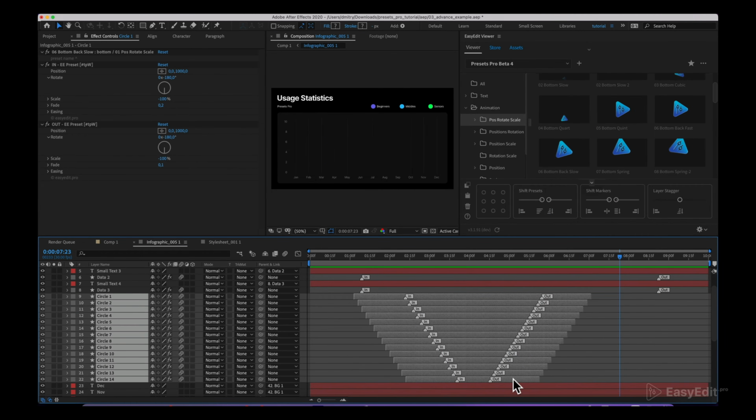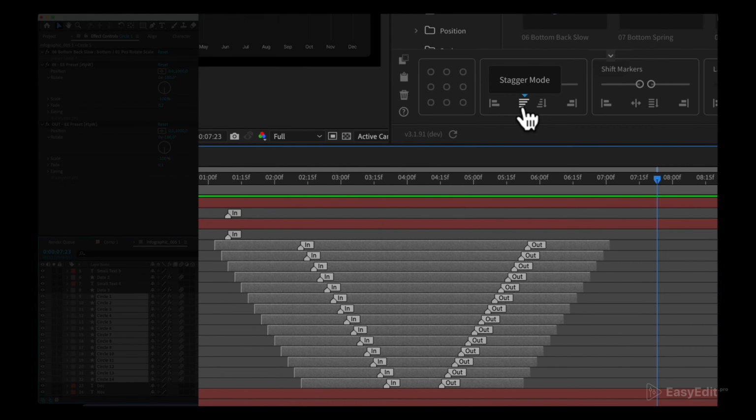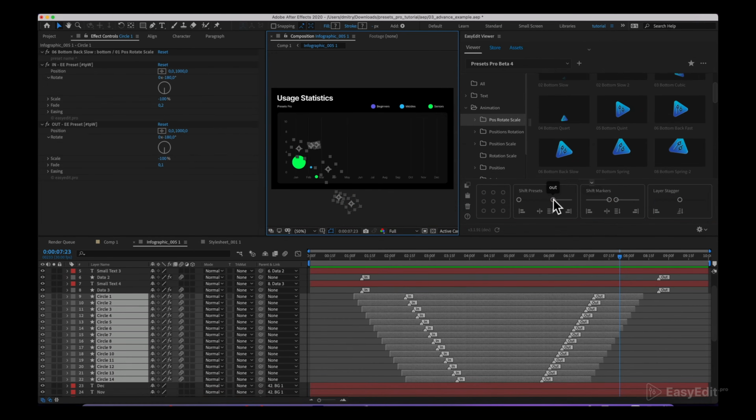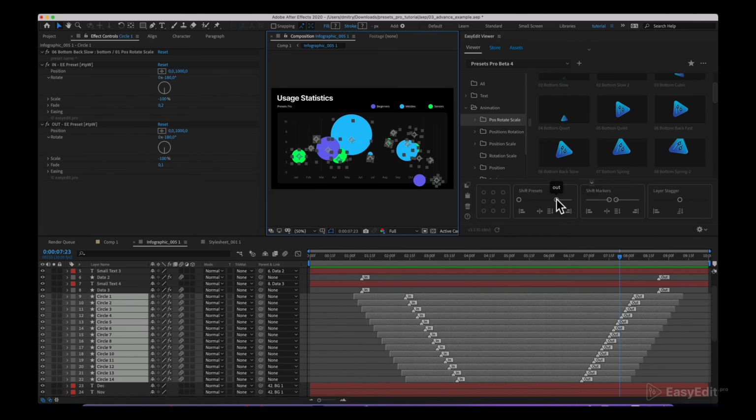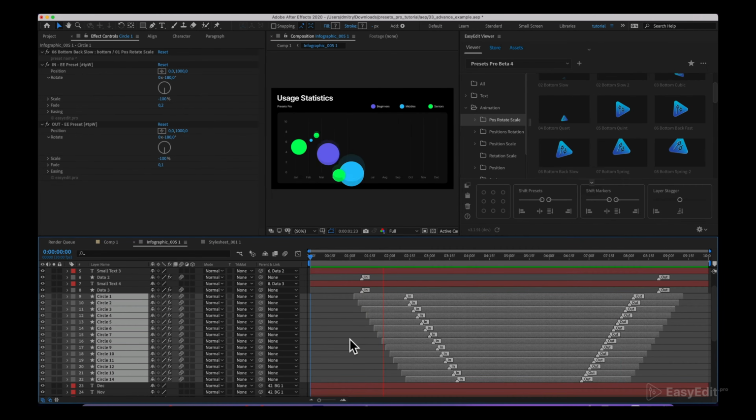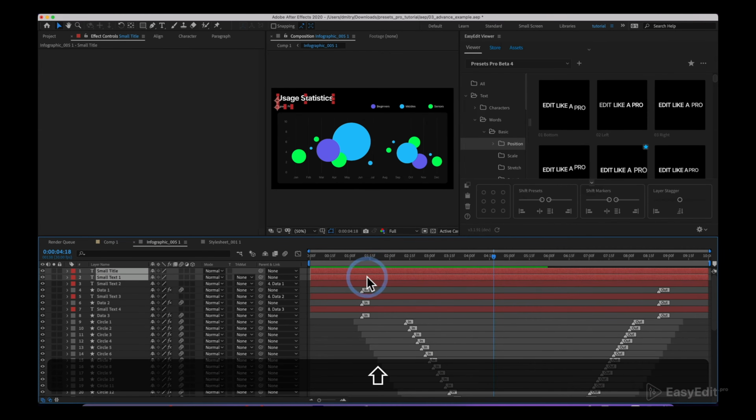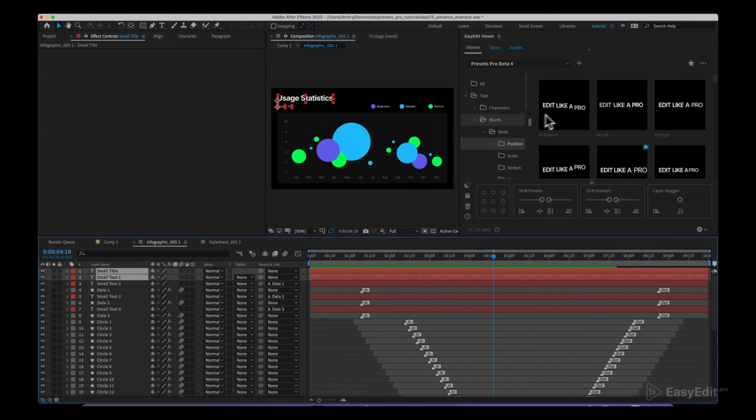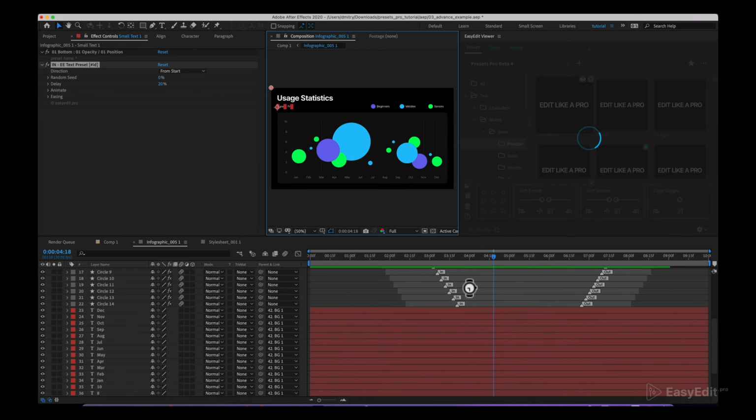We see that we don't have enough duration of these layers. We can switch to move mode by clicking here and move the slider to the time we need. Let's see what happens. Fine, let's animate these layers. I'll apply a preset to see what happens.